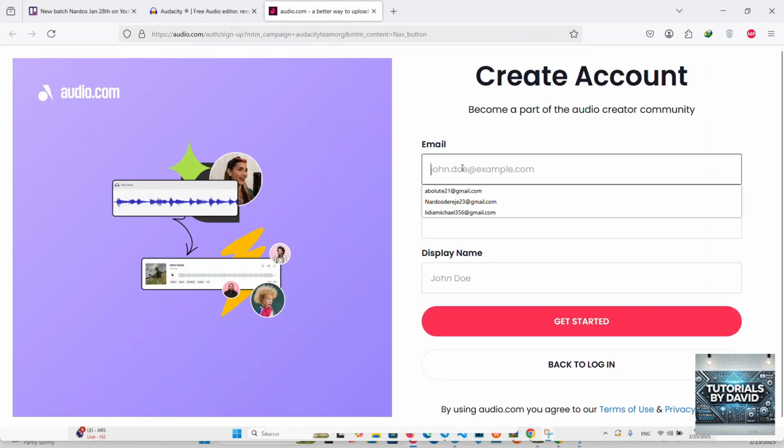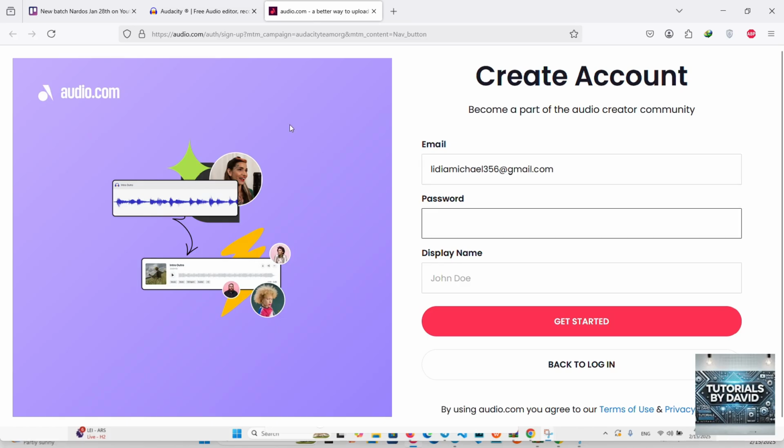2. Recording audio. Click the red record button to start recording. Use a good quality microphone for clear sound. Press spacebar to stop recording.